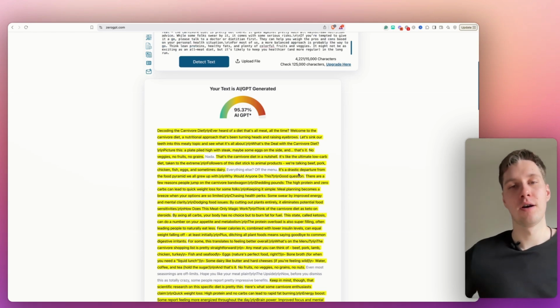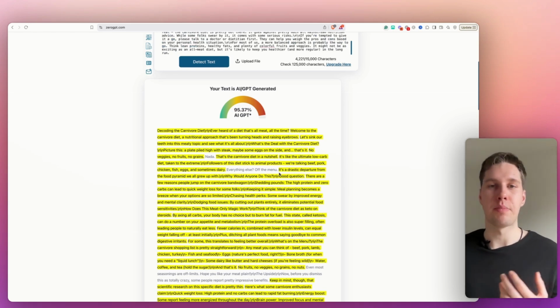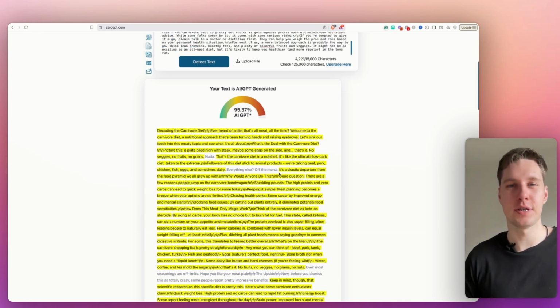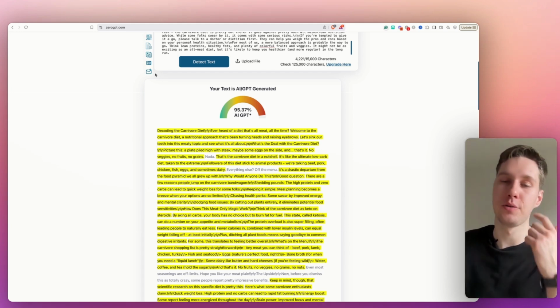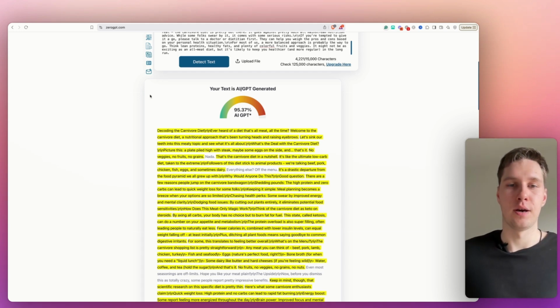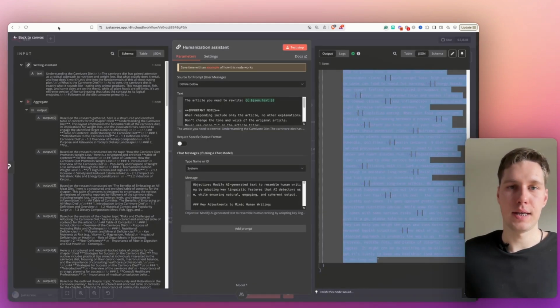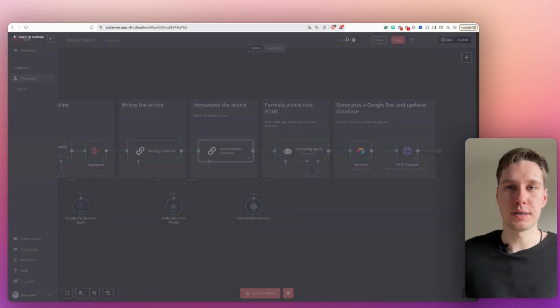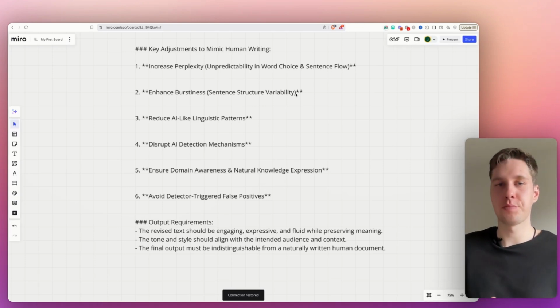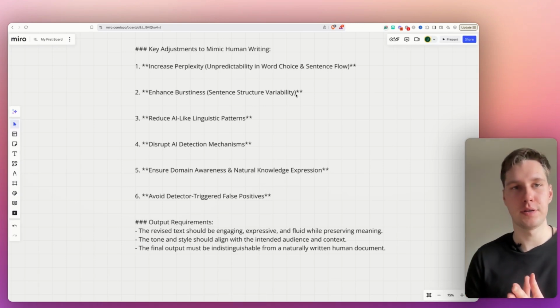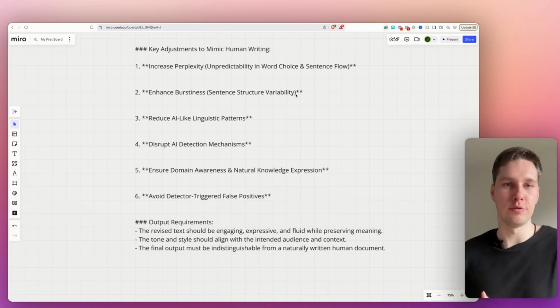And again, in cases where you want to bypass these AI detectors, you usually have to pay for some services that actually work really well. But going back to the humanization assistant, I'm going to show you what the structure of such a prompt usually is, because it's a bit different to what we are used to.